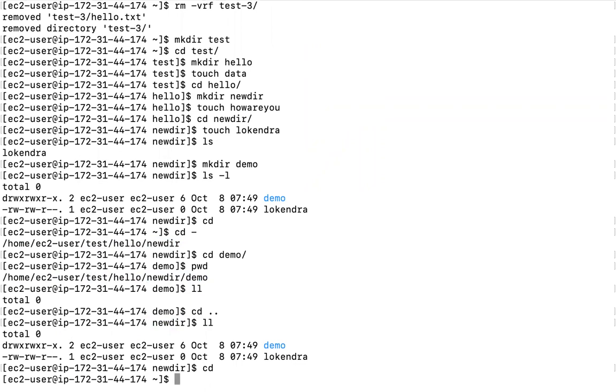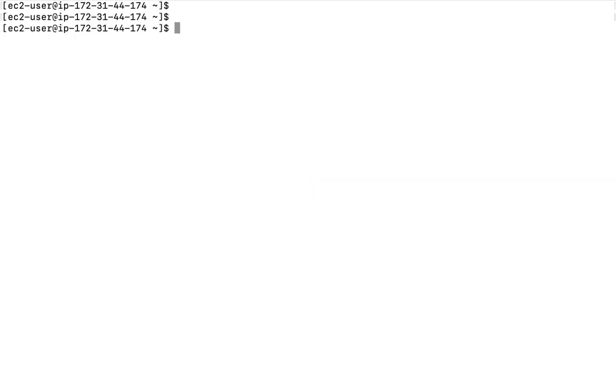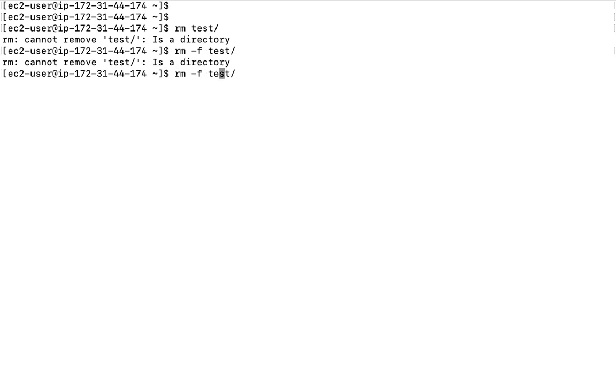Now if I go back to my home directory, because if I enter cd and enter, then I will go back to my home directory. Right, guys? I told you before as well. Clear, guys? Now, see, if I try to remove this one, like rm test, will it remove? rm -f, will it remove, guys, now? Yeah, forcefully.